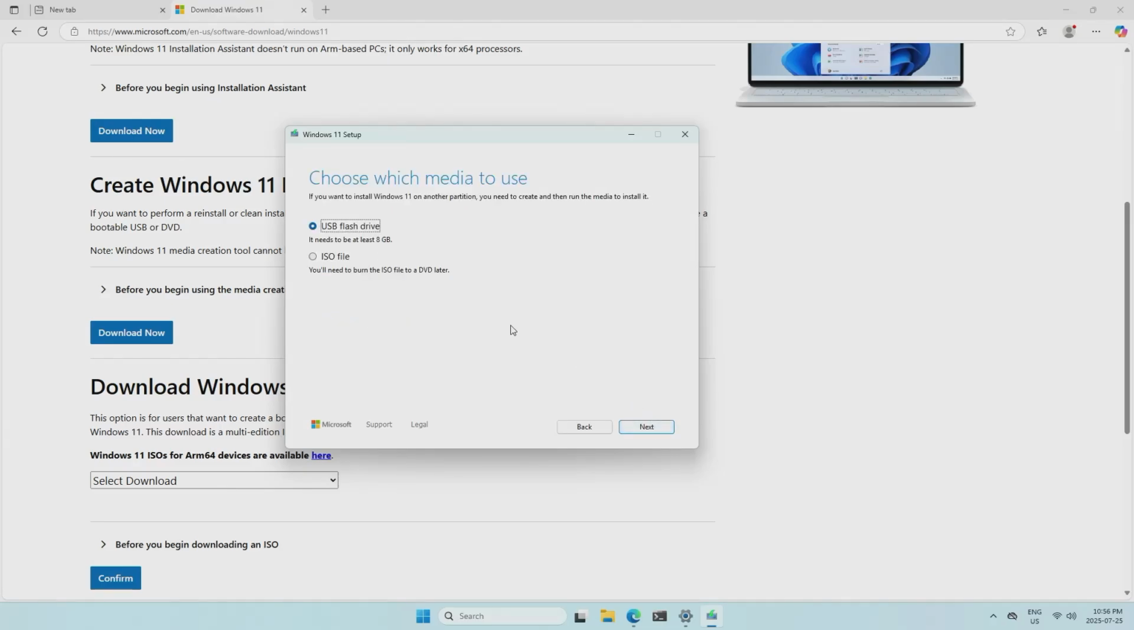Click Next. Here you can download the ISO file or use a USB flash drive. I want to use the USB flash drive, and it's already connected. You need at least 8 gigabytes, and I have a bigger one. Now you can see it found the removable device. This is my USB drive. That's fine. Click Next, and it will take a long time to download. So I will fast forward this, and when it's done, I will be back.